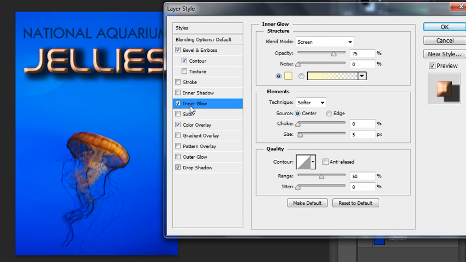Once you have your inner glow category selected, you can play around with any of these other things. The blending mode by default is set to screen, but you can certainly change it. Same with the color, the opacity, you can add noise, you can change the technique from softer to more precise, adjust the source from the center to the edge, increase or decrease the size, and apply any contours to it.